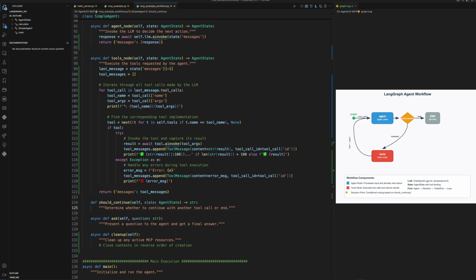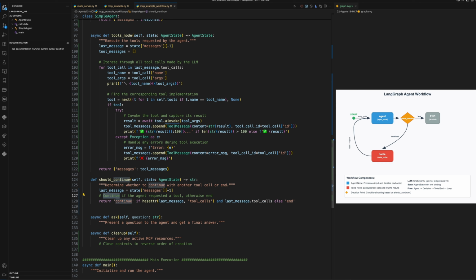Next, we have our decision-making node. How this should continue works is it grabs that last message and checks to see if it has a tool call. And if it does have a tool call, it continues and requests that tool. If it doesn't have a tool call, it then goes to end.